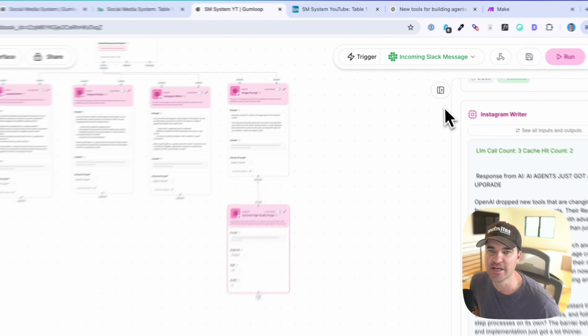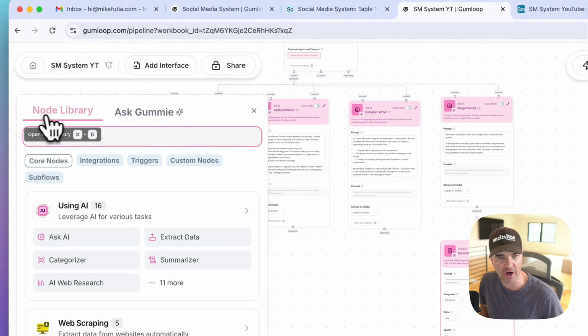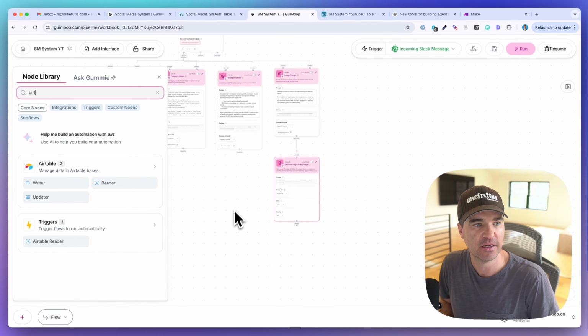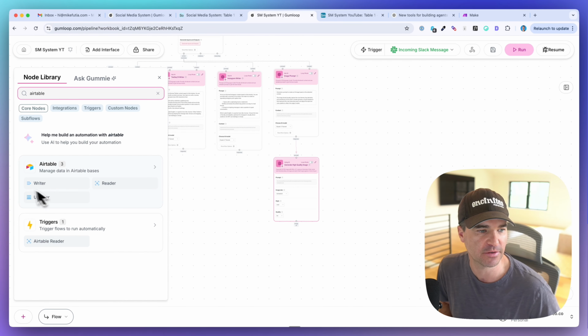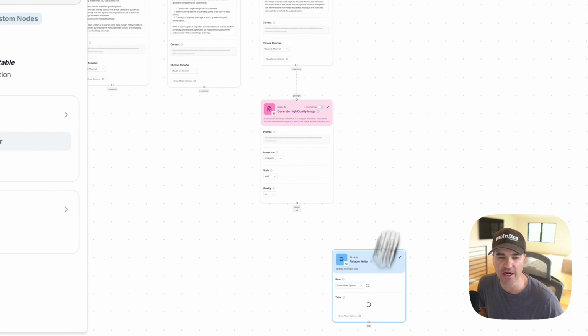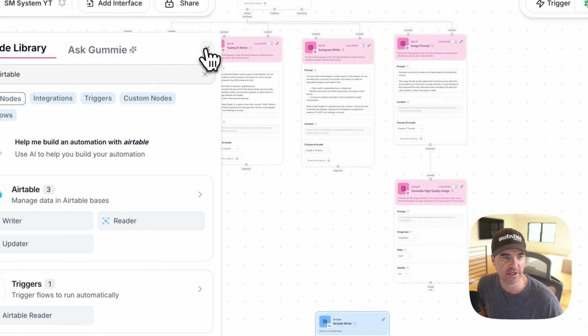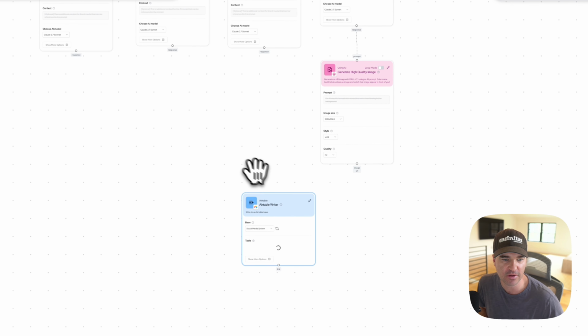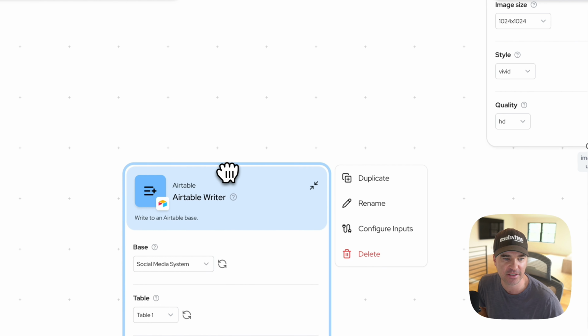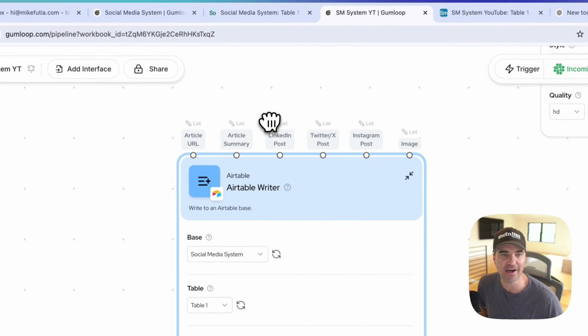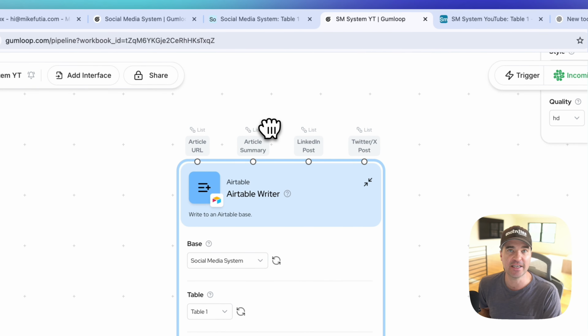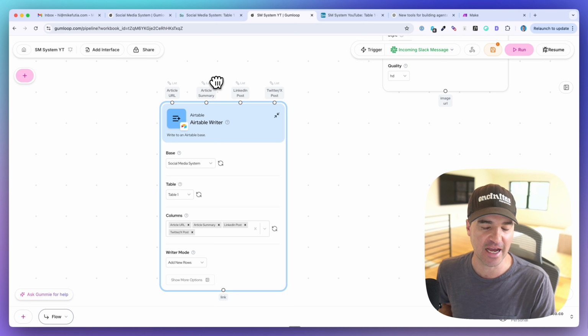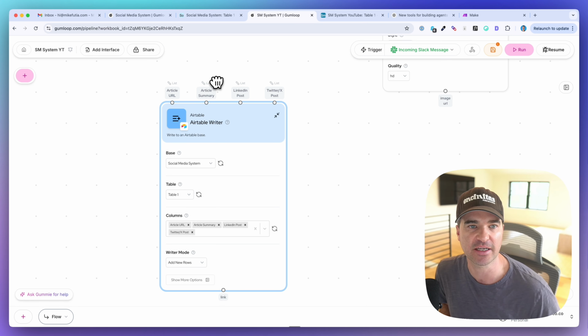So the last node that we need, of course, is Airtable. We want to write all of this output into Airtable. So I'm going to search for an Airtable node, and we want the writer here because we're going to be writing new entries or new rows. Let's drag that onto the canvas. If you don't have your Airtable connected yet, you're going to want to do that through Gumloop. It takes just 2 seconds.